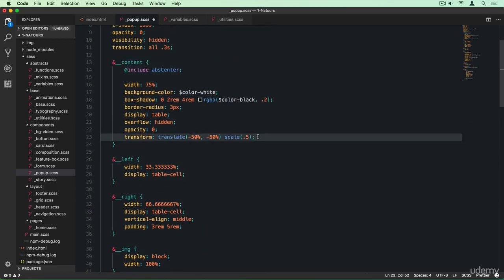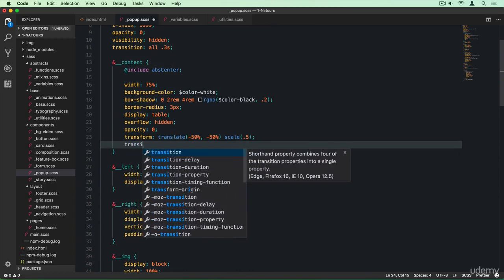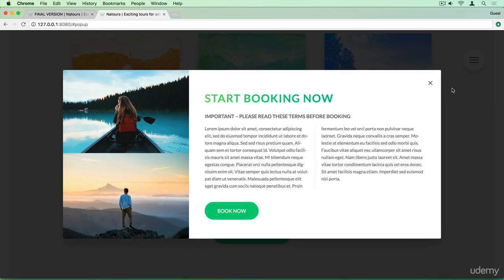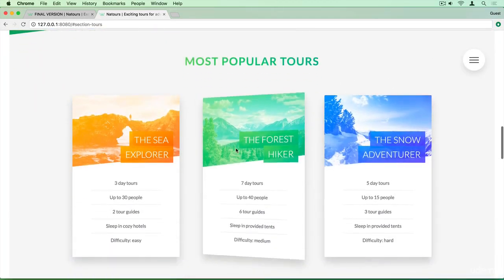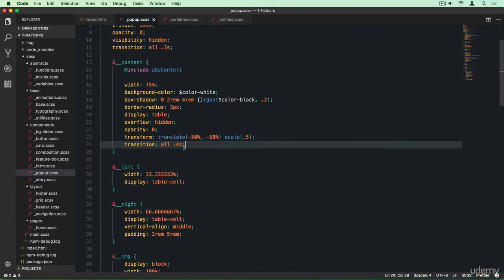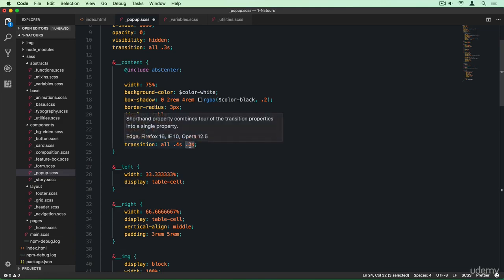So transition, all 0.4 seconds, let's say. So let's take a look at that now. All right, I just want to add something here to show you, and that's a small delay. So remember, transition is just a shorthand for a bunch of transition related properties, and one of them is transition delay. And so we can just delay this transition here by 0.2 seconds.